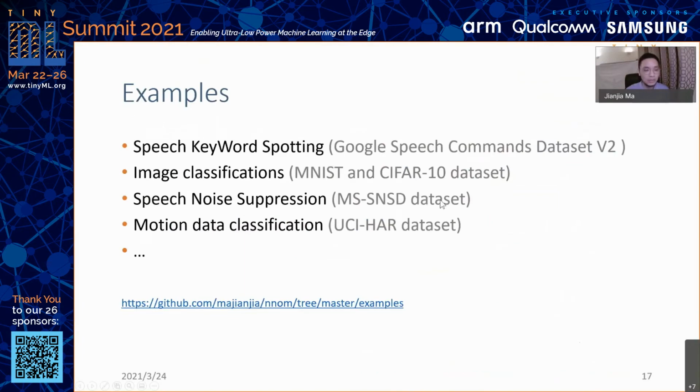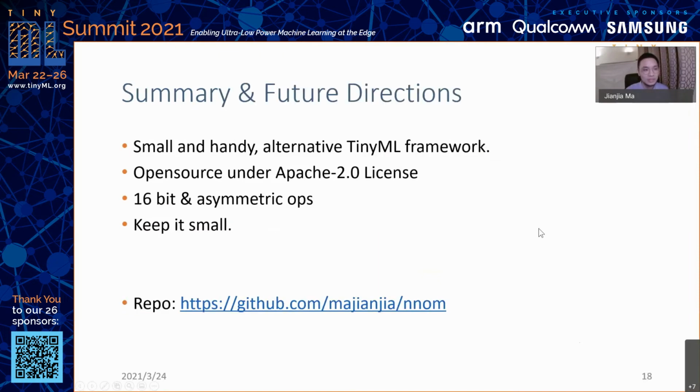Besides that, we have a few more examples. They are all trained on public domain datasets. You can simply go there, download the dataset, train your model and have a try. Some of the examples can run on a PC. You don't need to have a microcontroller to try it.